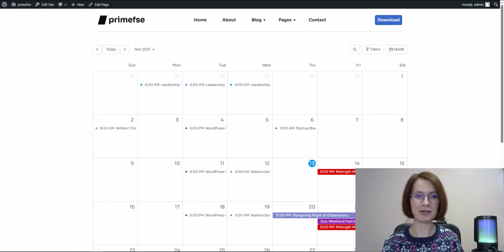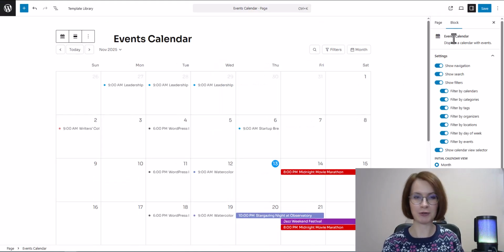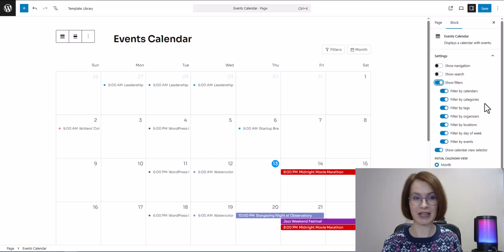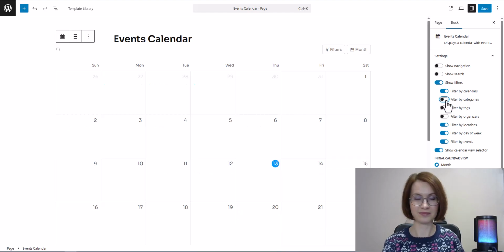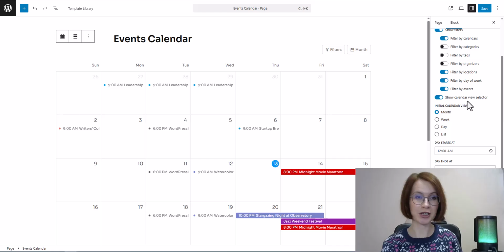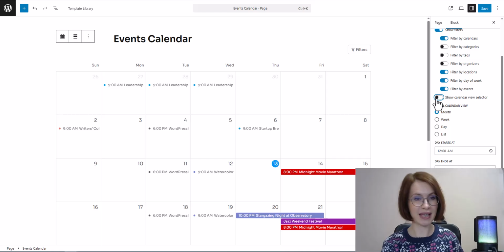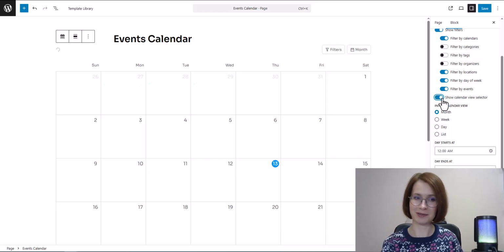And if you're curious about the block settings, there are several new options connected with the new features. And you can show or hide navigation, enable or disable search, and turn filters on or off, either all filters at once or each one individually. The calendar view selector can be switched on or off too. But this setting, by the way, was available even before the update.